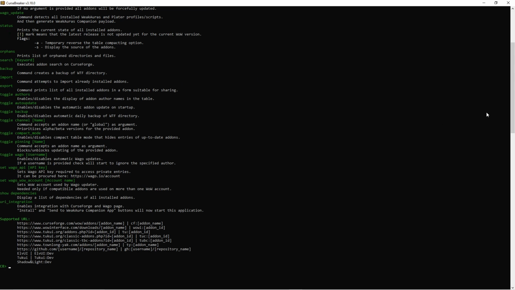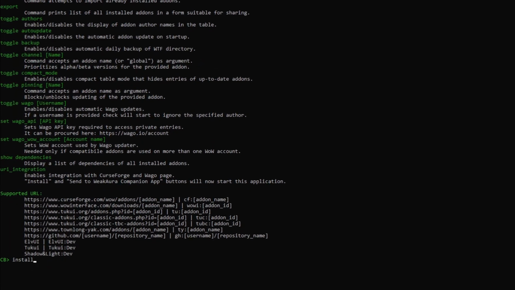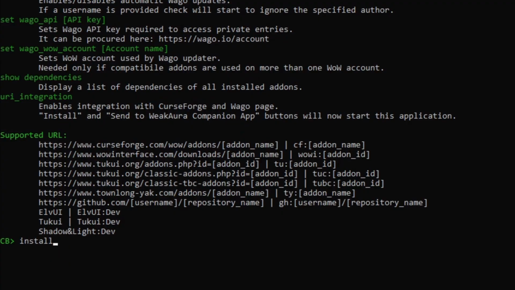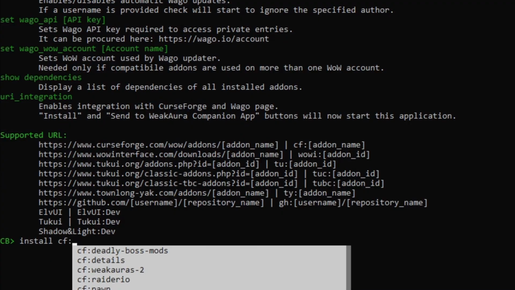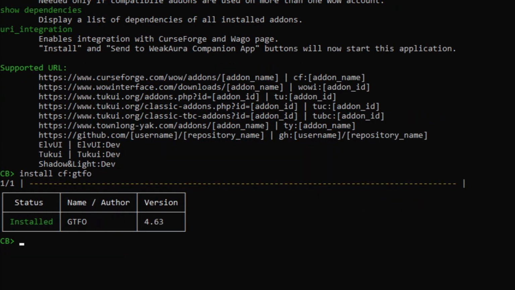To install add-ons, you have to type install, then space, and give the manager a URL or shortened reference to the add-on. For example, I could install GTFO from CurseForge by typing install cf:/GTFO. I could check if my add-ons are up to date by typing status.